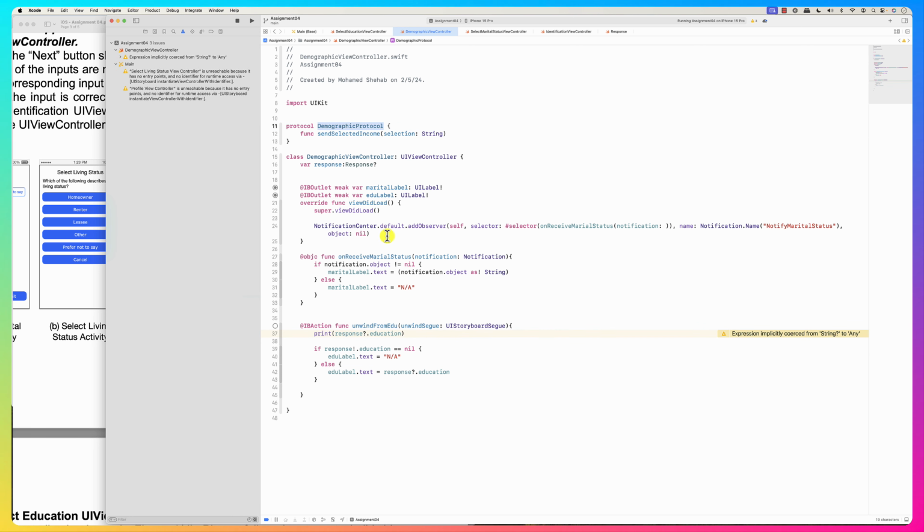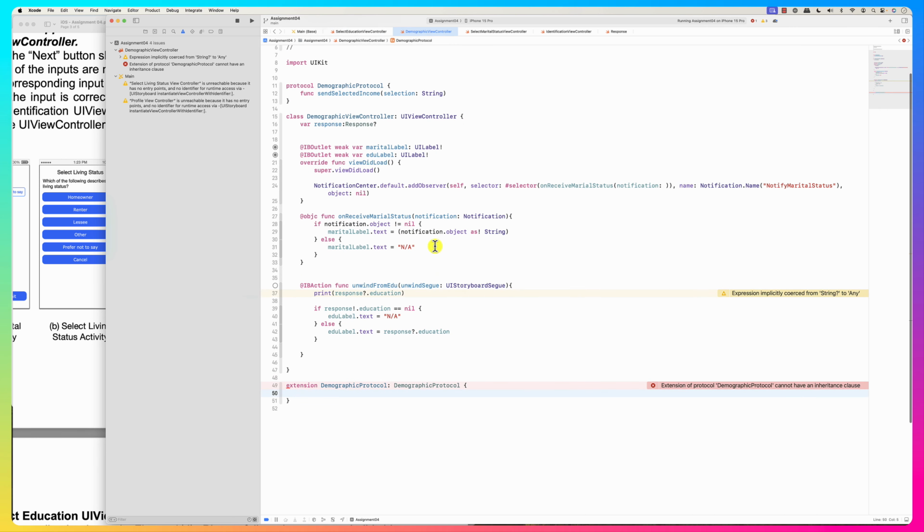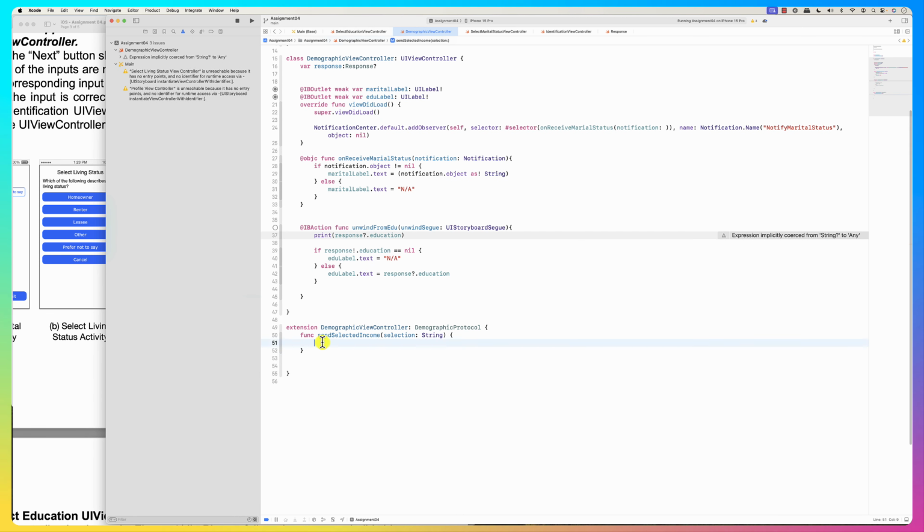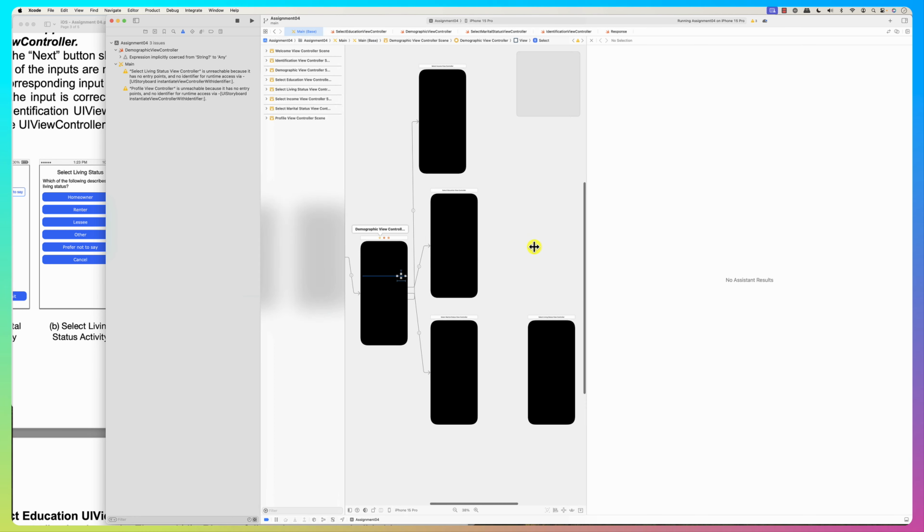We copy that, and then this guy implements the protocol by doing an extension of the demographic view controller, and here is the protocol. It's not going to be happy because there is a method that we declared. Then you implement the stubs, which is the method. You receive this here. Good. So basically it's going to receive it here.